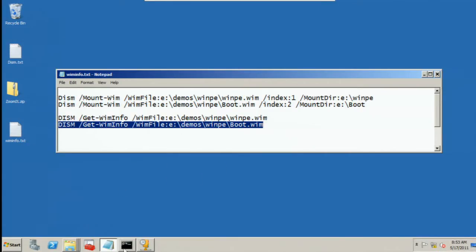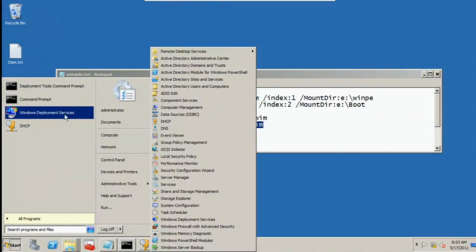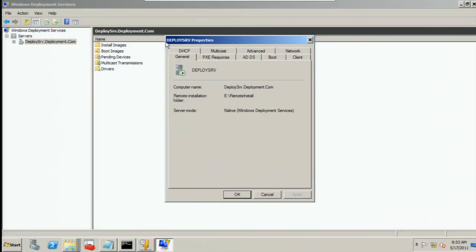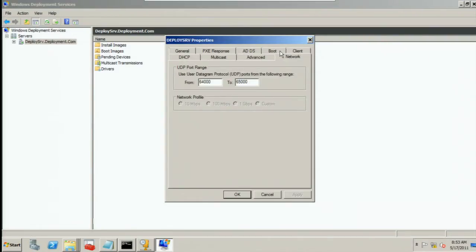To do that, we'll open WDS on my domain controller. I'm going to go to Properties. And on the Network tab, instead of the 64,000 to 65,000, you could just change that to 64.1, 65.1. That would resolve the issue of your clients not being able to boot.